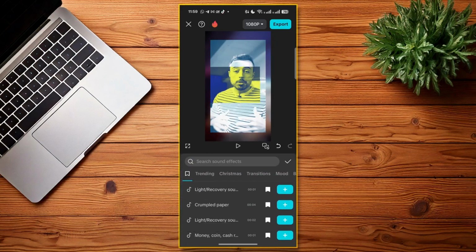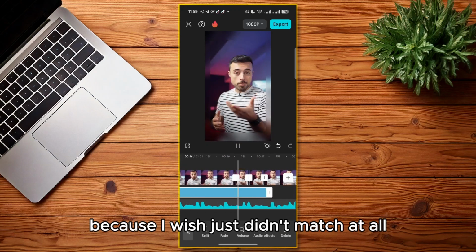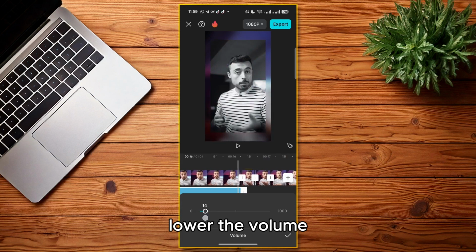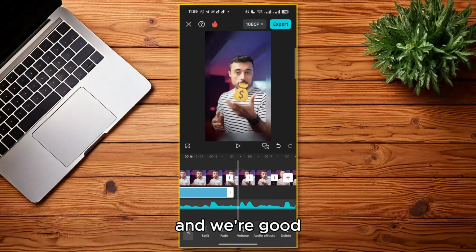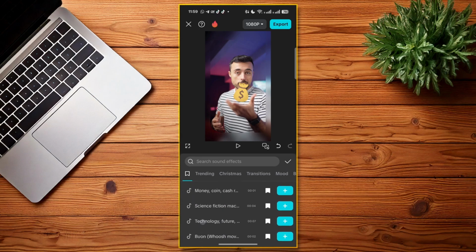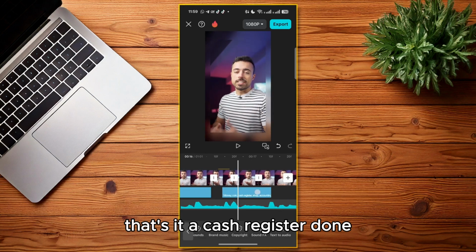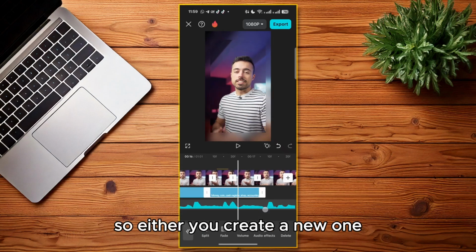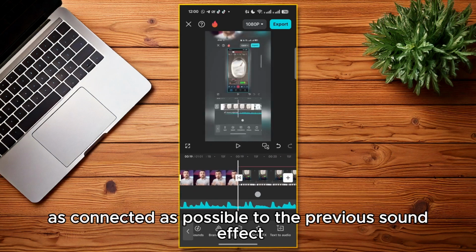Now this transition, I'm just gonna use something different. I'm gonna go with this science fiction because a whoosh just didn't match at all. I'm gonna make it shorter, lower the volume, and we're good. Now for this one, I really need a money bell. That's it, a cash register. Done. Position it right, and you can't really overlap it if it's in the same layer, so either you create a new one or you just make it as connected as possible to the previous sound effect.